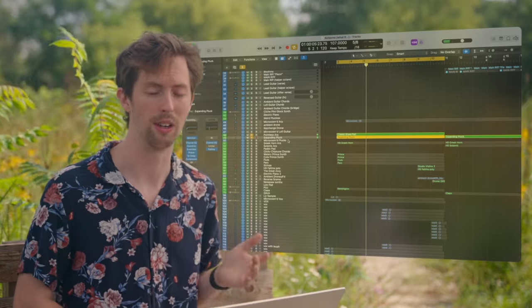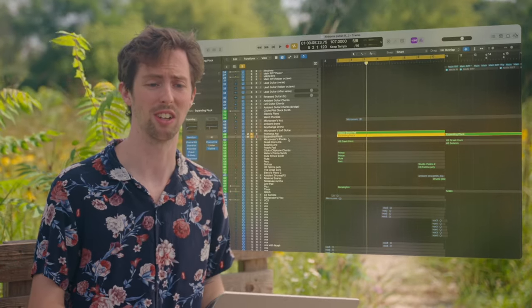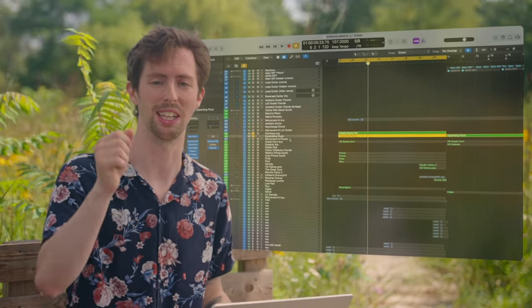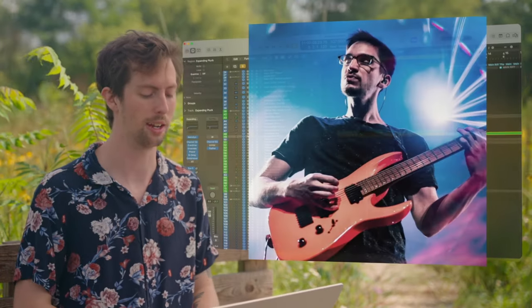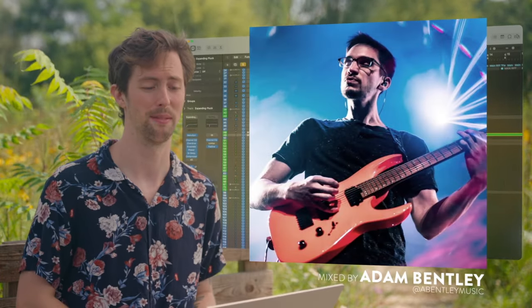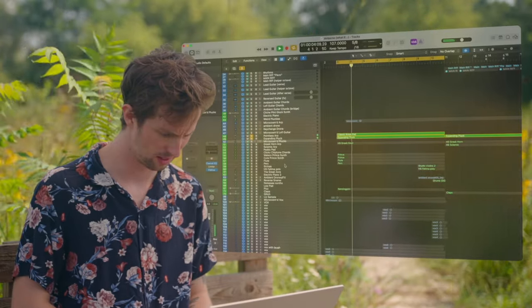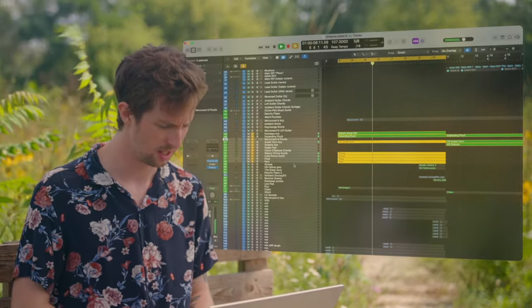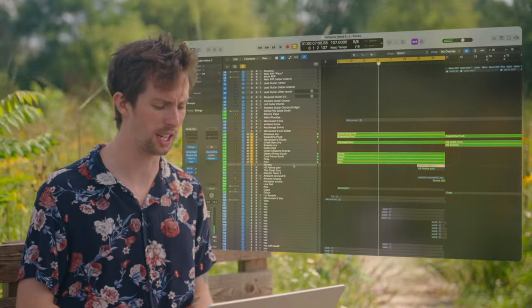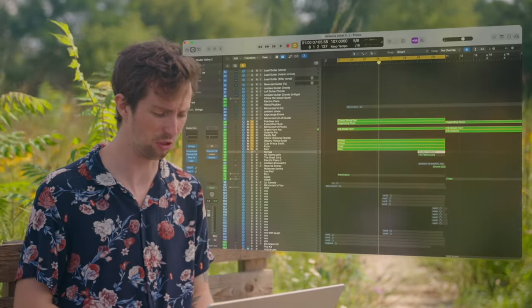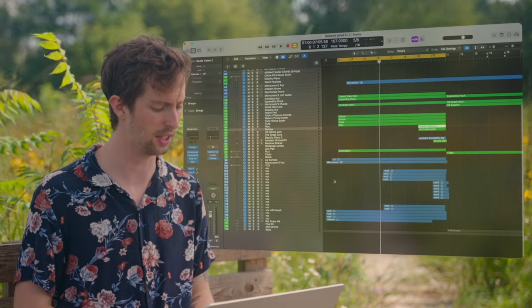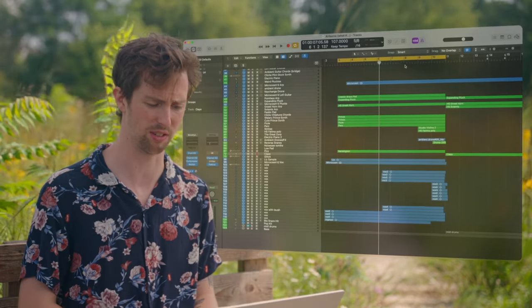My entire MO is just stack as many layers of the same thing, but slightly differently, as you can, and let Adam Bentley sort it out. And you know, it's worked out pretty well so far. So we've got some flutes, we got some strings. Honestly, I don't even remember what's all in here. And half of this stuff doesn't even come back in the song. It's just for the intro.